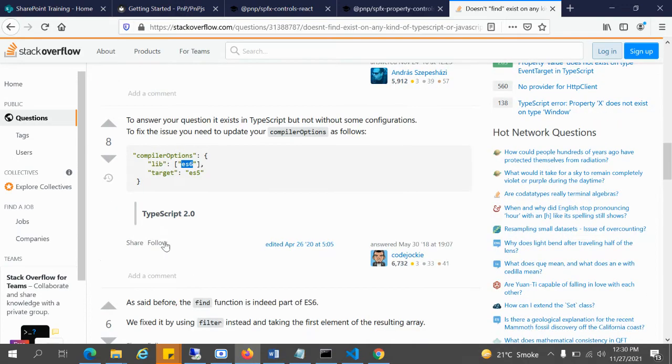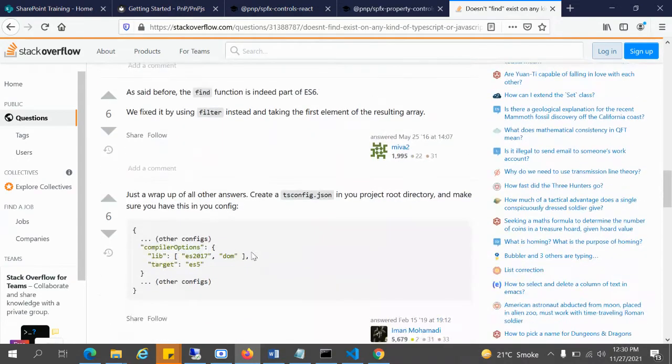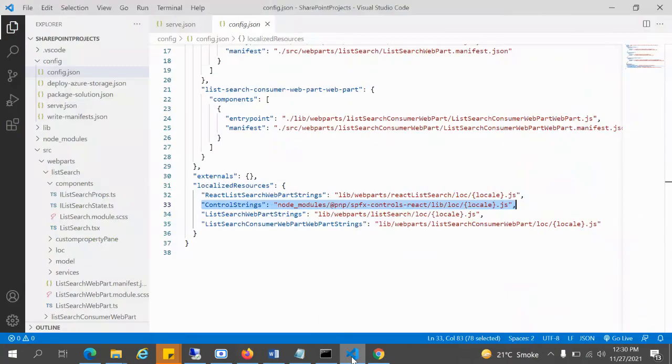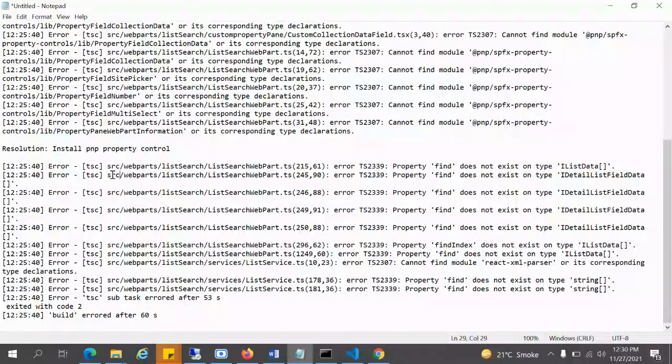So the compiler option has to be set, target to ES6. So we need to verify. If you go here, where is the TypeScript compiler? The error which occurred while compiling was that it could not find 'find'. This find is not available in the ES5 ECMAScript version.